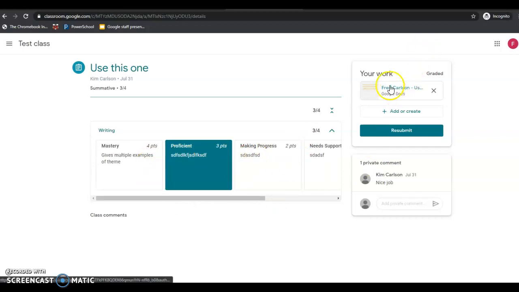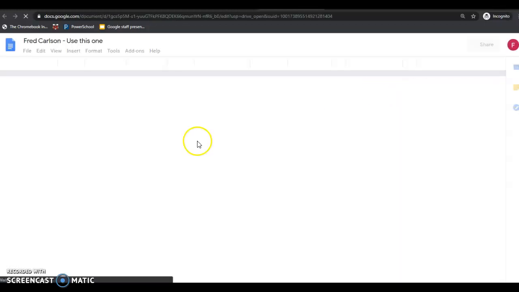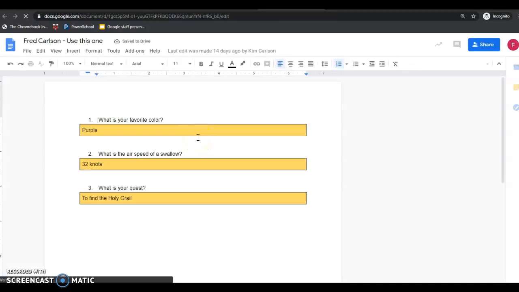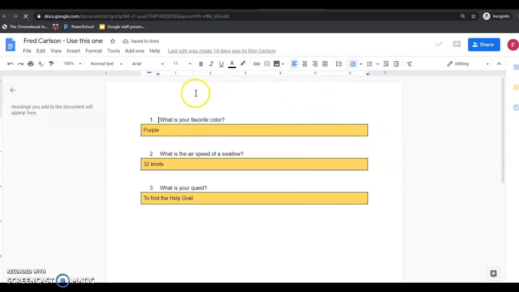I can also look here and I can look in my document to see if I have any private comment or have any comments on my document also. So I do have one that says spelling, so somewhere along the line I might have misspelled something and I might want to go ahead and correct that.